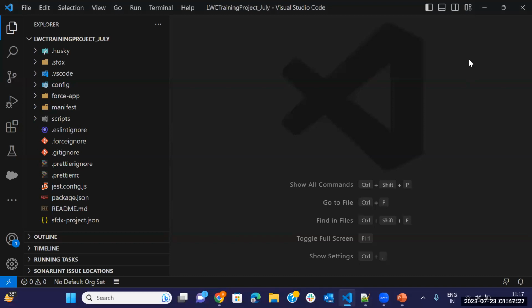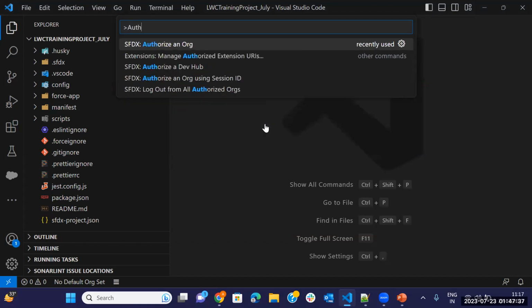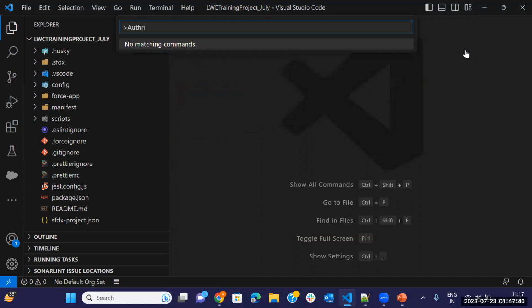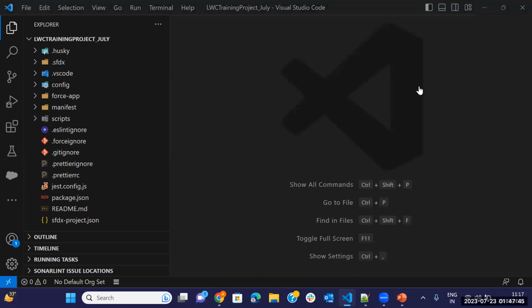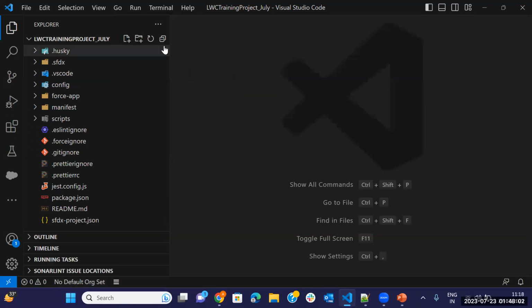Now, how can we do the authorization process basically? Let's type Control Shift P and type authorize. You can also type the command here, authorize. Here we have the option authorize an org. Or if you see below, we have "no default org". If you click up here, then it will also open this one by default. Okay, let's click on authorize.